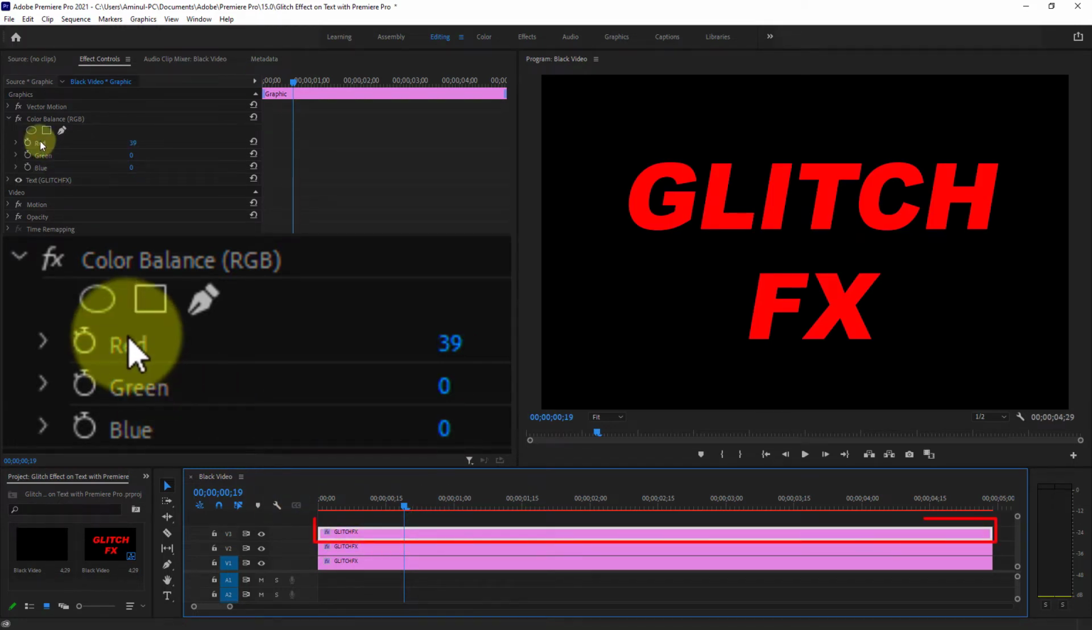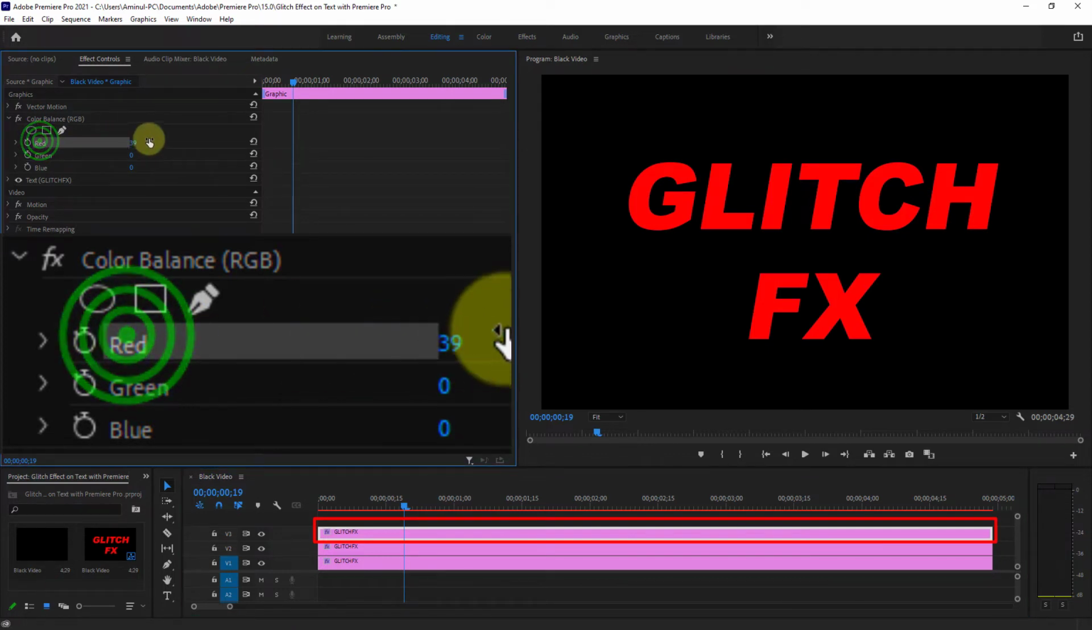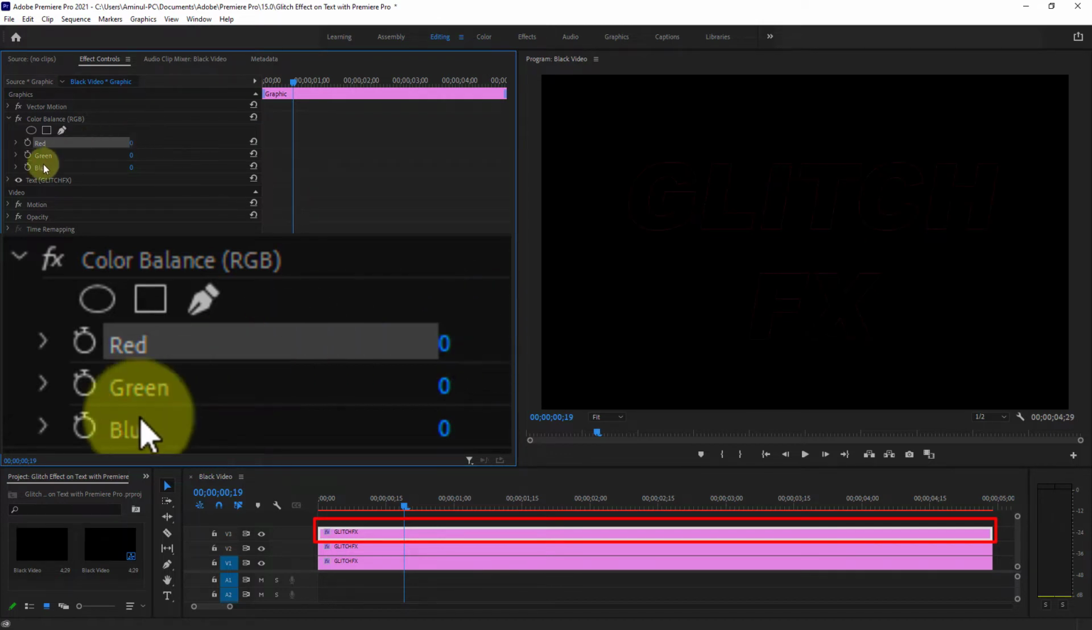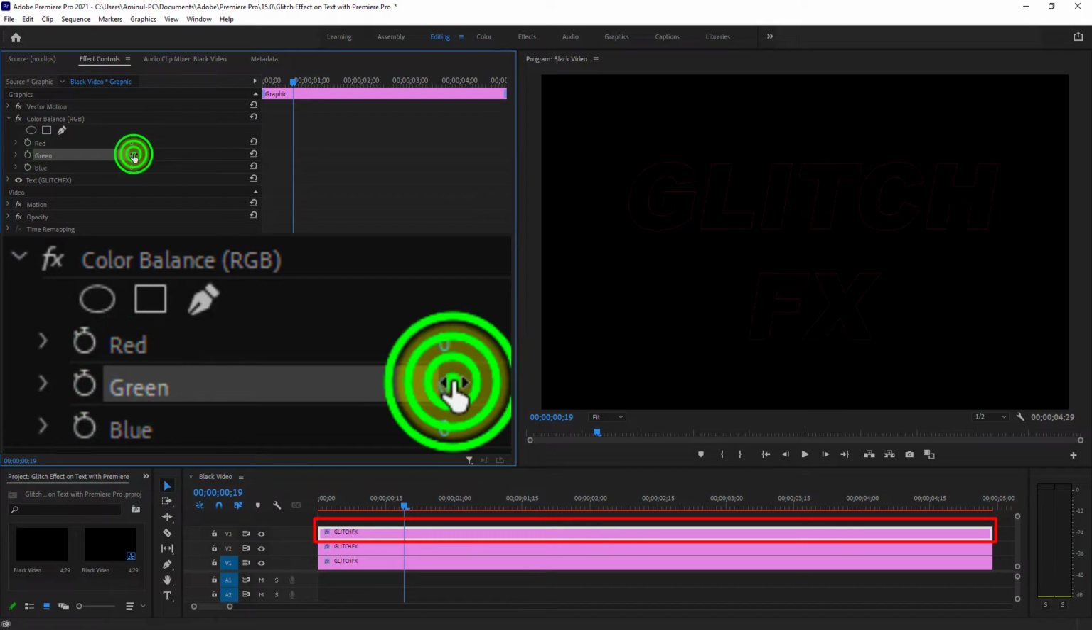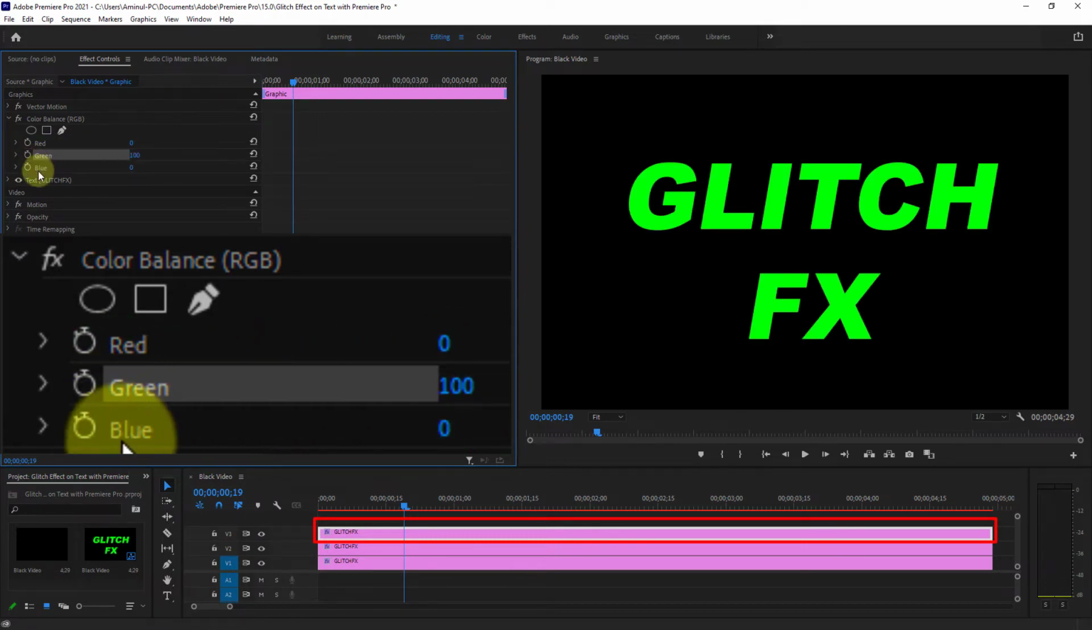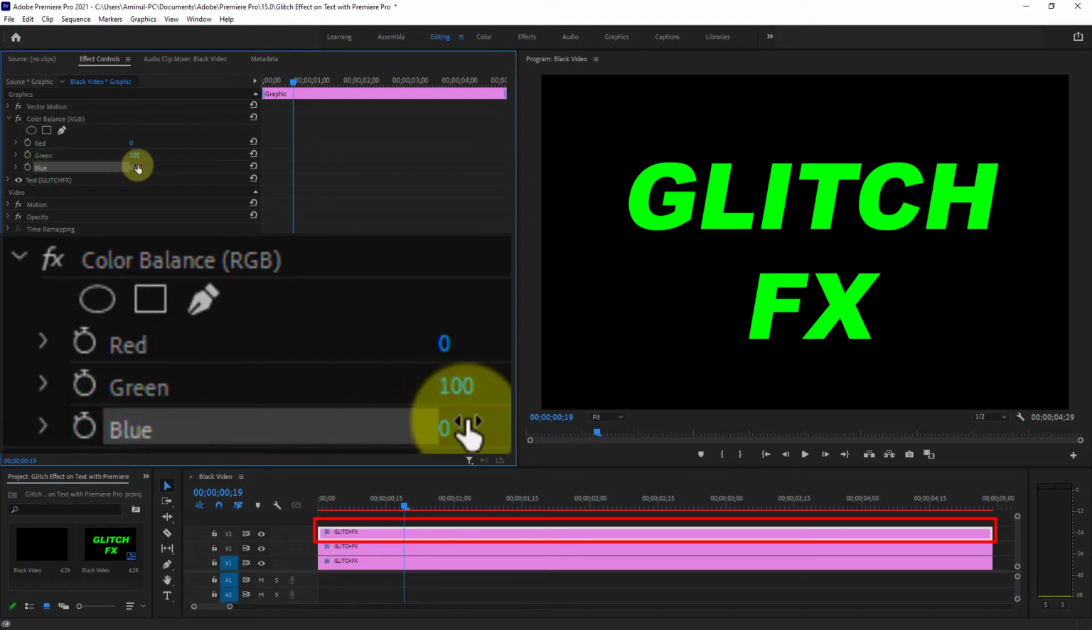Go to Color Balance RGB again. Reduce red to 0. Increase the green to 100. Reduce blue to 0.